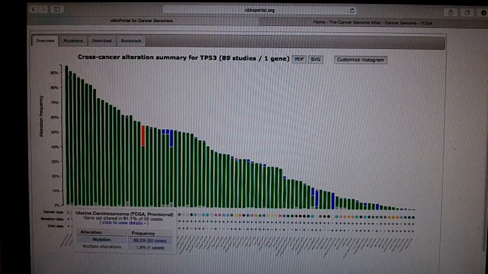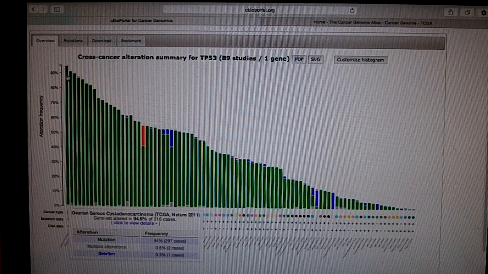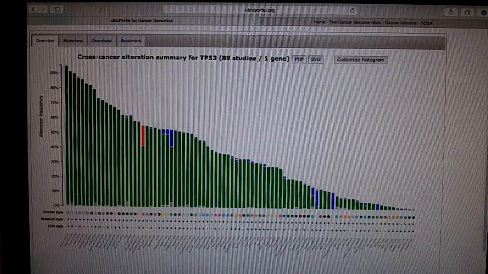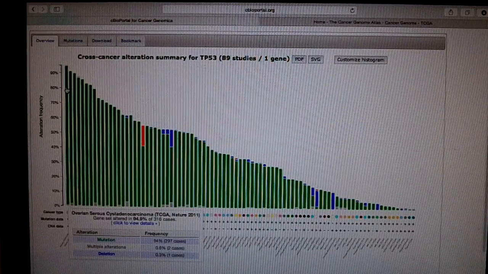Now, if you want to know the identification of each study, you can roll your mouse over one of the lines, and here P53 is most commonly mutated in this ovarian cancer study from the TCGA network published in 2011, which had 94% mutations of P53. The second most commonly mutated was found in this uterine study from the TCGA. If you want to look at a specific study, you can click on one of the lines, and here we'll click on the ovarian cancer line.